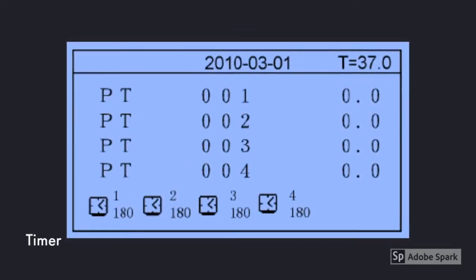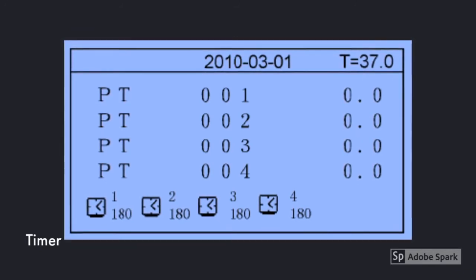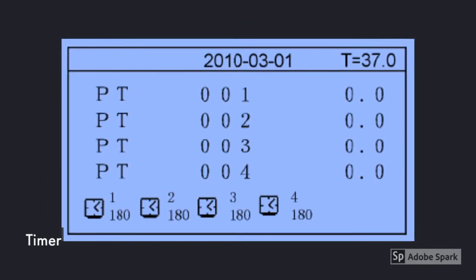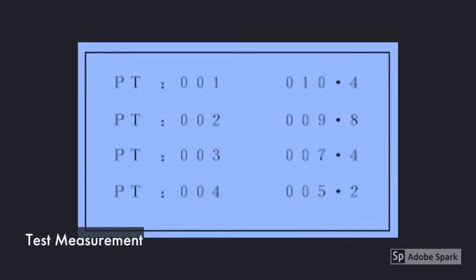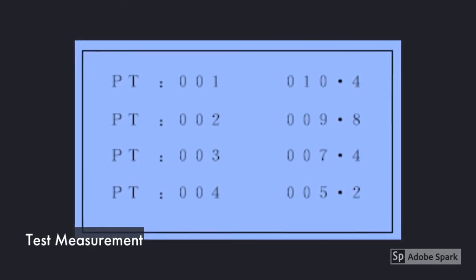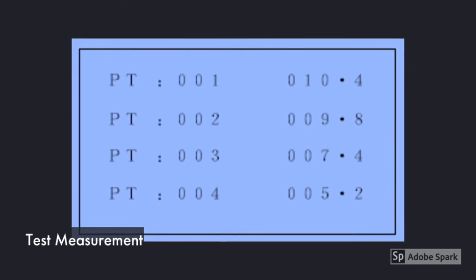Press timer 1 through timer 4 to start the timer. A stopwatch will show on the screen for the channels selected. When the timer ends, a buzzer will sound. Press the corresponding timer button to end the timer. Begin testing by pressing the test key or use the connected auto pipette to start the test. Press once to start channel 1, press again to start channel 2, and so forth.